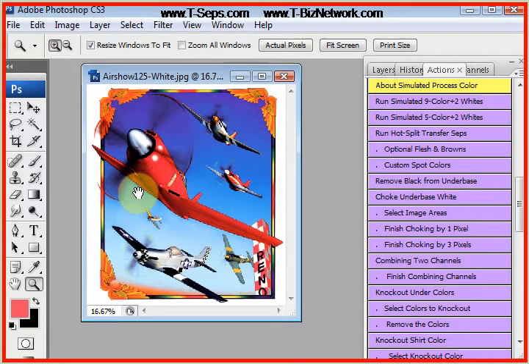And so I could also index this. One of our samples in these videos shows this design indexed, where I pick the red, pick a dark blue, pick a light blue, pick a yellow, pick a black, and it makes the orange with the yellow and the red. And so this could be run as indexed or simulated process color.